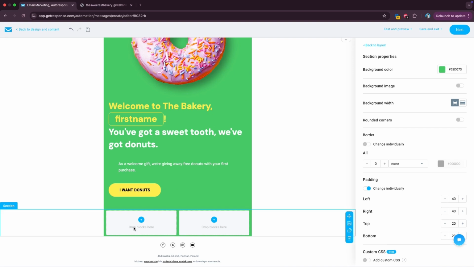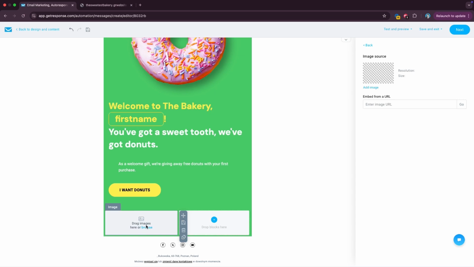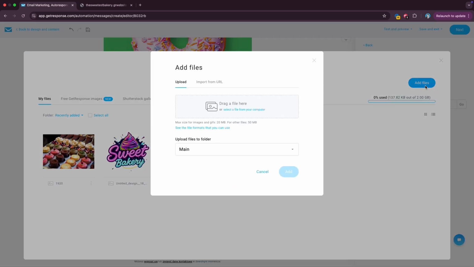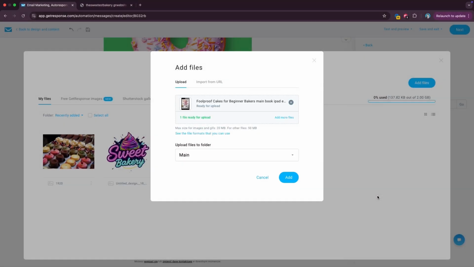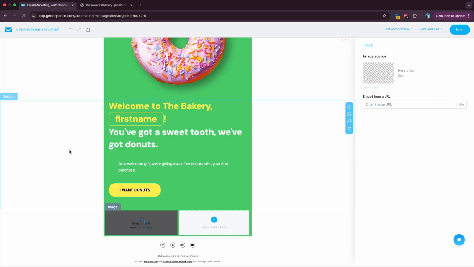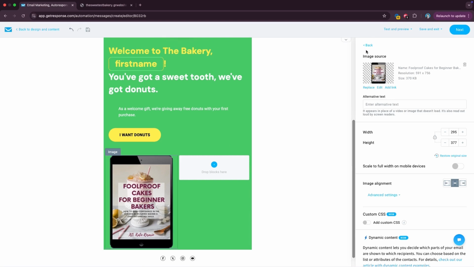Okay, and now let's say you want to have an ebook, a cooking ebook. Go here and you browse. In this case, you can add files from your computer. Let's say here I already have it prepared. You add it. And here it is. You click use. And then while it's loading, here it is, perfect.